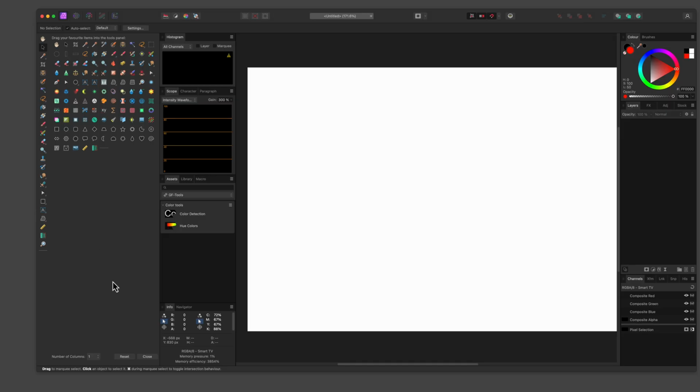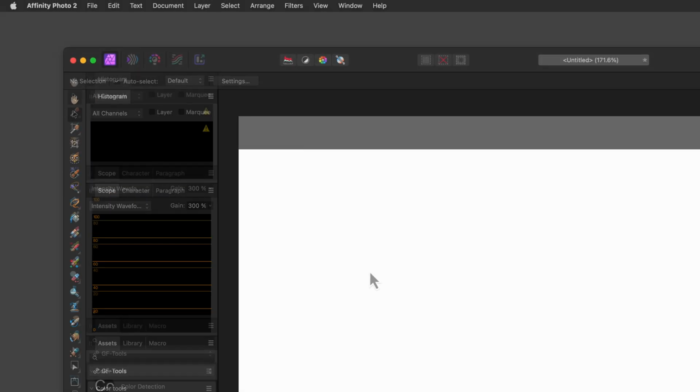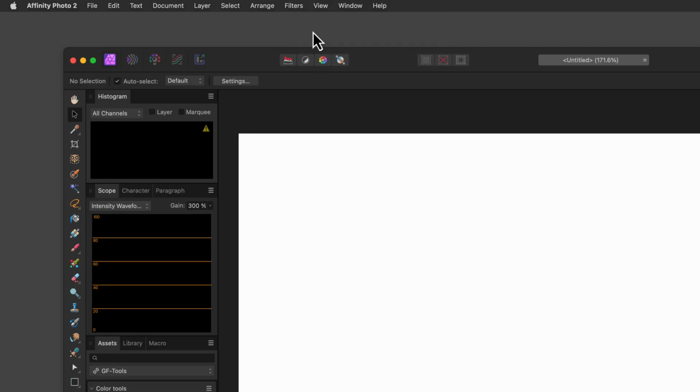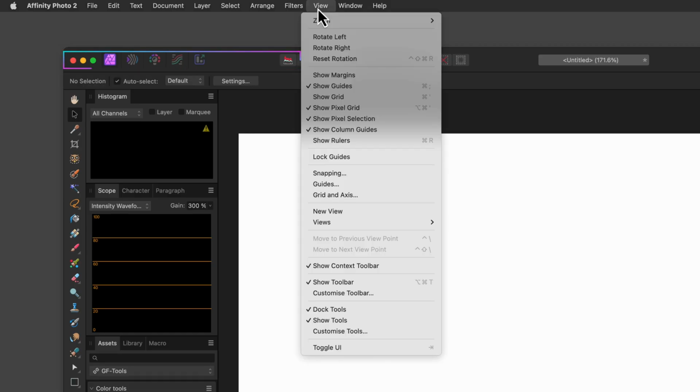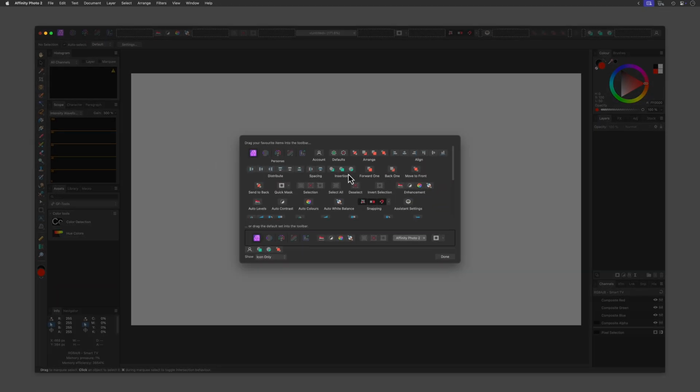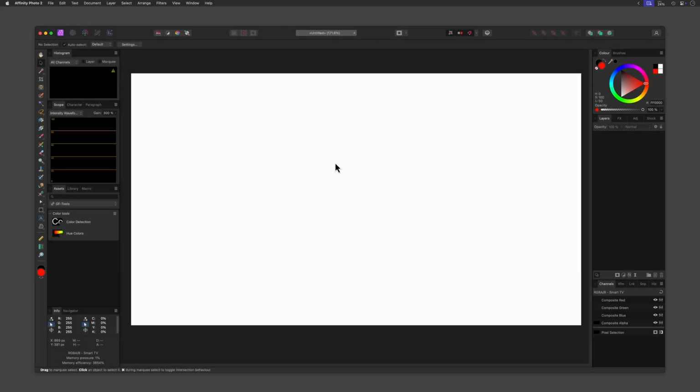If you lost your Context Toolbar located at the top, you can enable it using the View menu, as you probably guessed. To customize the main top toolbar, we can use the Customize Toolbar item from the View menu. Just drag in the items you want on the toolbar or drag out items you don't need.